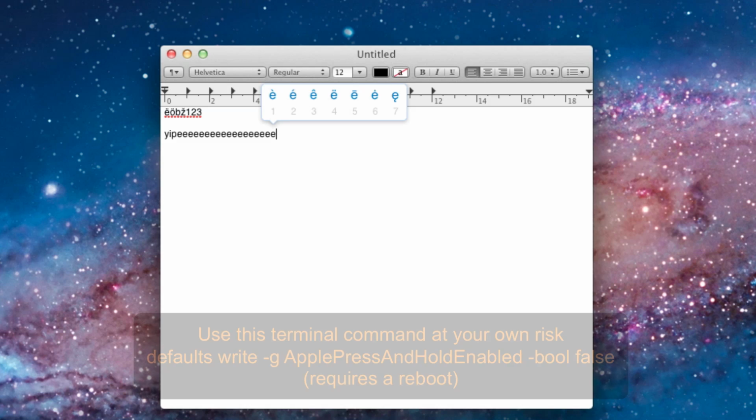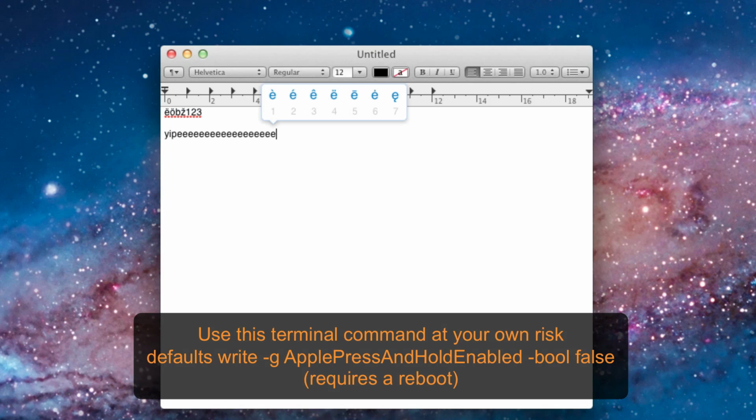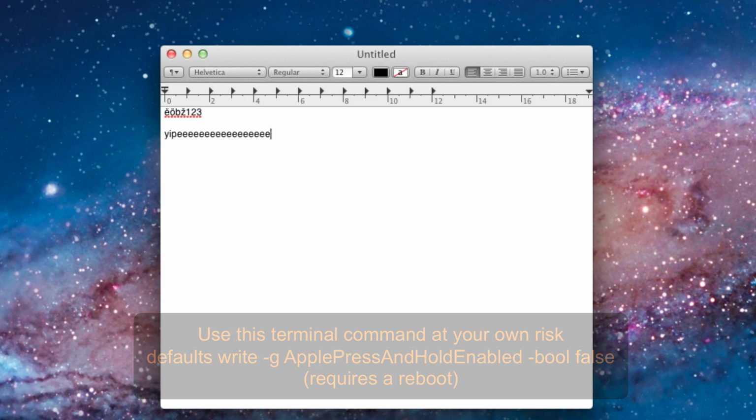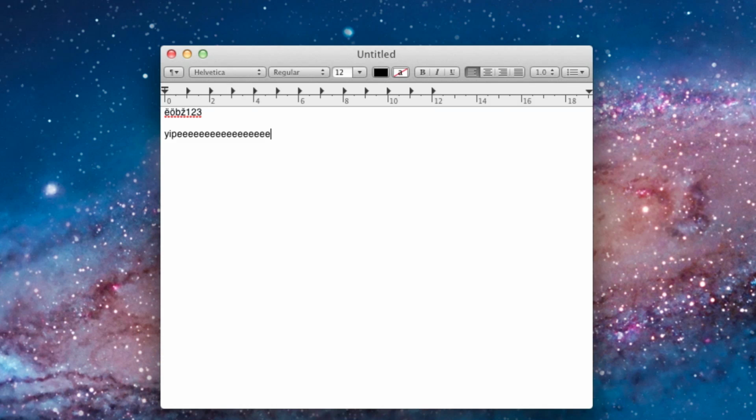Now you can turn this off with a terminal command. The terminal command is in the video description below. Do use the terminal command at your own risk. I cannot be held responsible if it goes wrong for you, because it does require a reboot after you've put in that terminal command, and then you'll be able to hold down that letter E to write yippee, as I've demonstrated there.